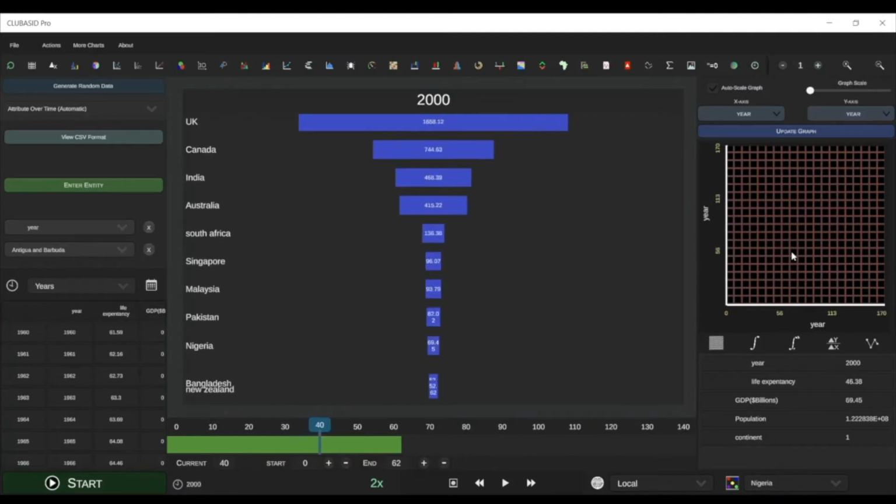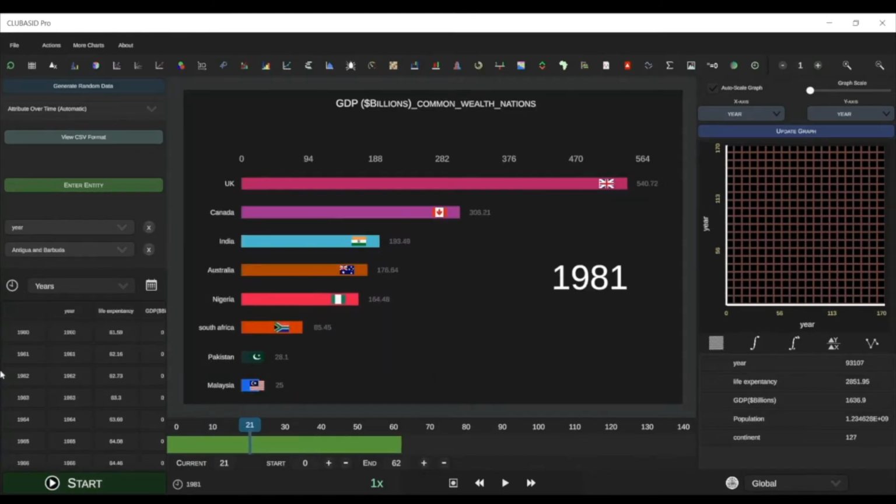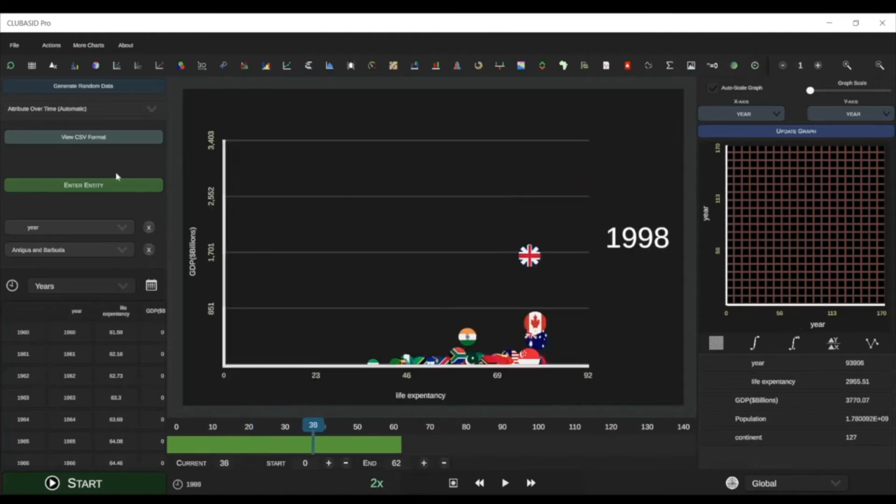You will learn how to visualize data using a software called CLUBASID. CLUBASID is a visualization software that is very easy to use and understand. So what are you waiting for?